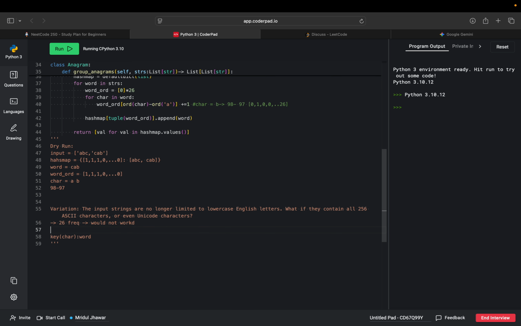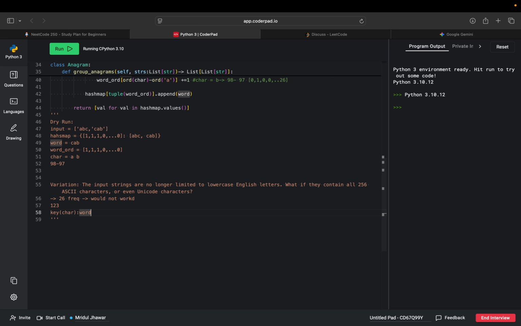For example, let's say if it's 123, this would be the key itself, and then 123 would be just the word that would be appended. And then we can just convert it back to a tuple or a unique string. And also, since it's the same character, it would not be repeated again.